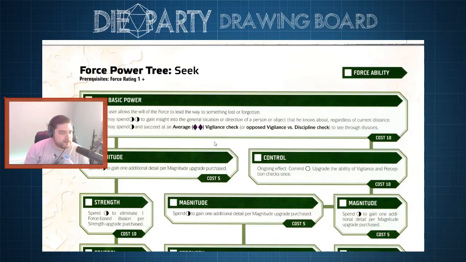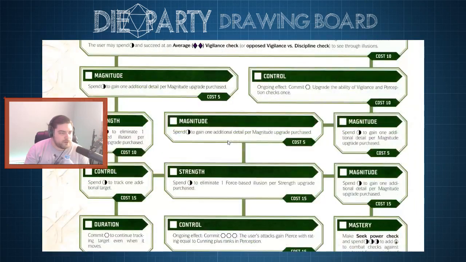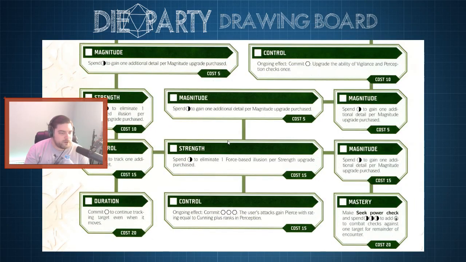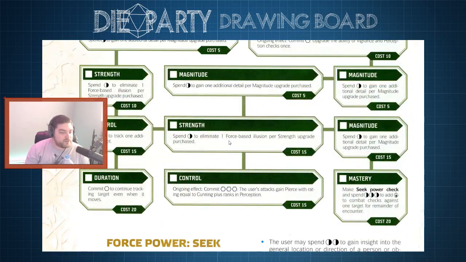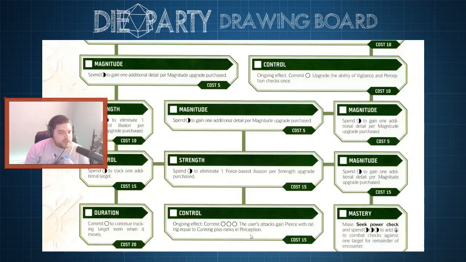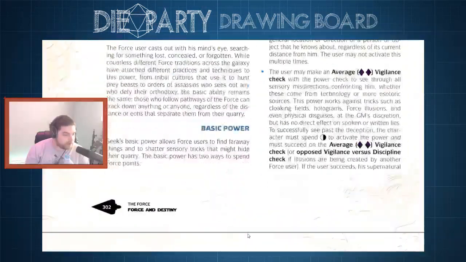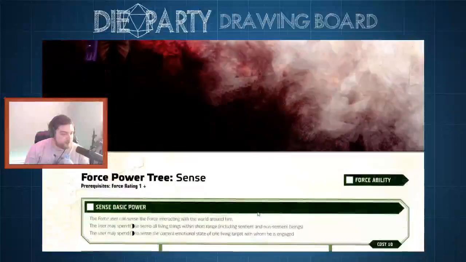Seek. So is this the one? Seek is really powerful. Like this one here. Commit 3 force die to the user's attack to gain pierce rating equal to cunning plus ranks in perception. To give you an idea, even if it's against Cortosis Weave and stuff like that, you would still pierce it because that's how good that ability is.